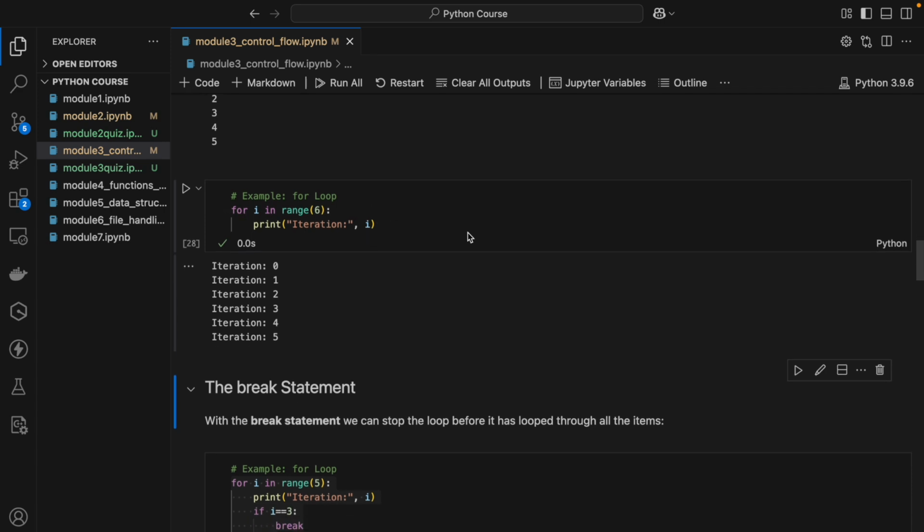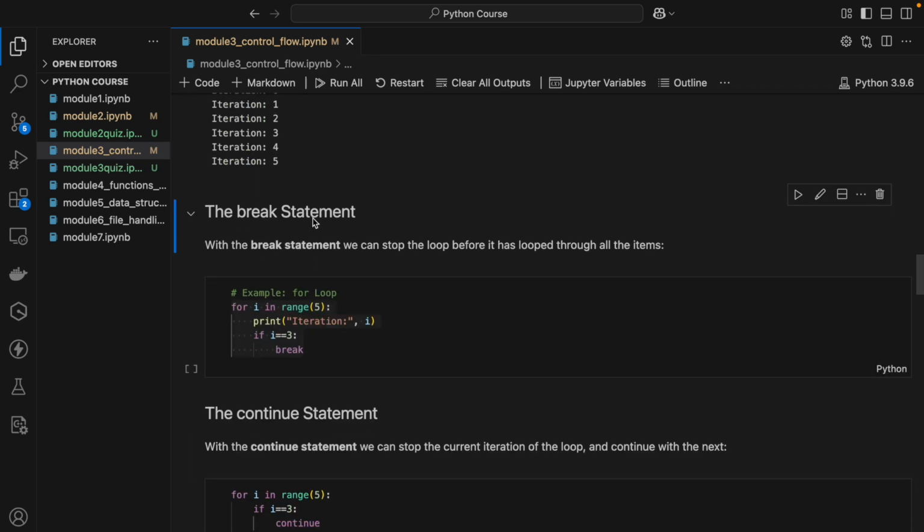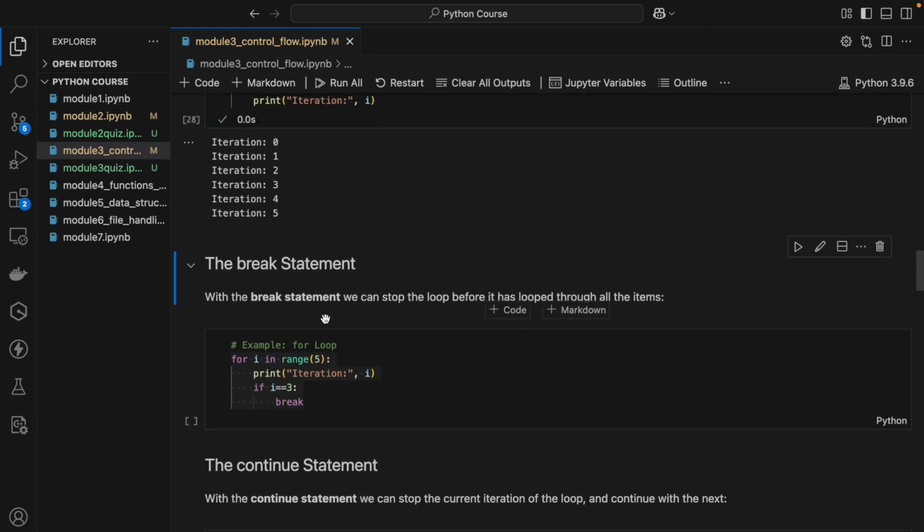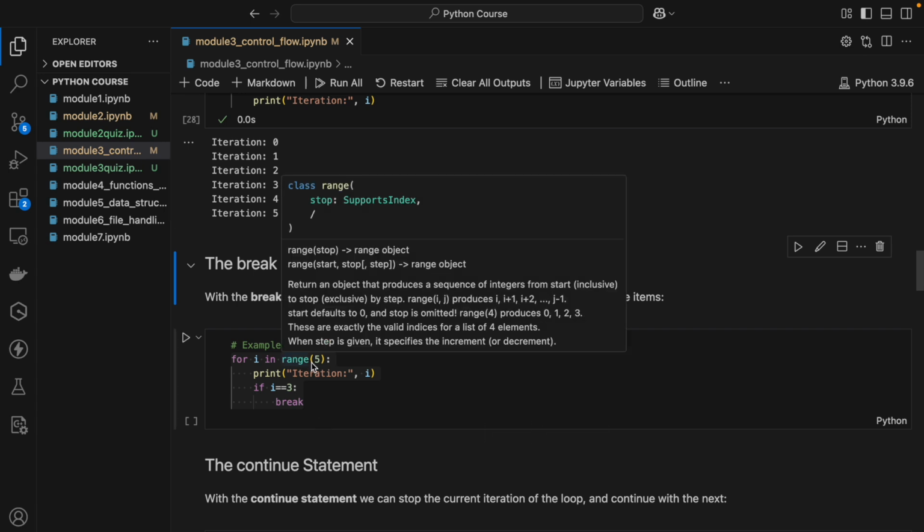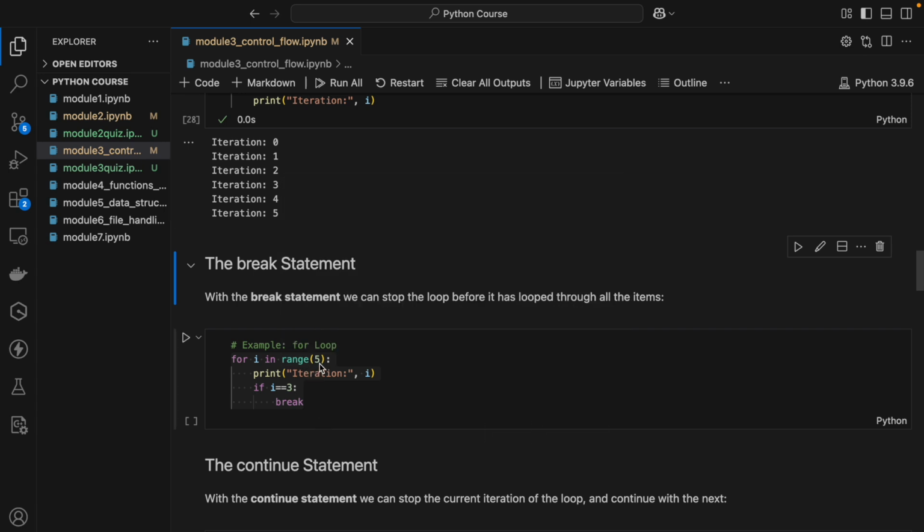Okay, so this is how we write a for statement. This is the syntax. Now what is the break statement? With the break statement, we can stop the loop before it has looped through all the items. Suppose we want to break the loop when it touches 3. Otherwise it would run through 4, 5 also. We can just stop here, but we want the program to stop in the middle of it. We use break.